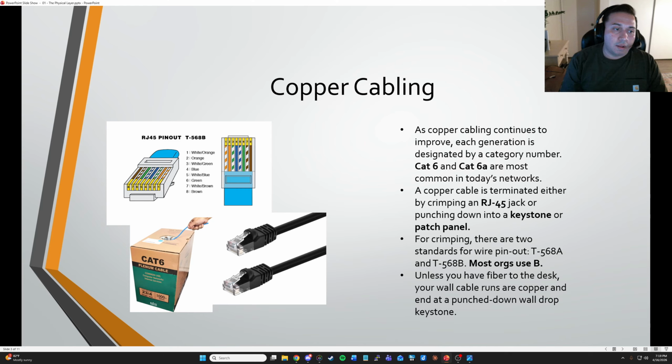So what's the difference between B and A? Essentially, orange and green are flipped. It wouldn't be 2 orange first and green in the middle. It'd be 2 green first and then orange in the middle. That's the only difference. So you can say it's up to preference, but B is vastly more common.